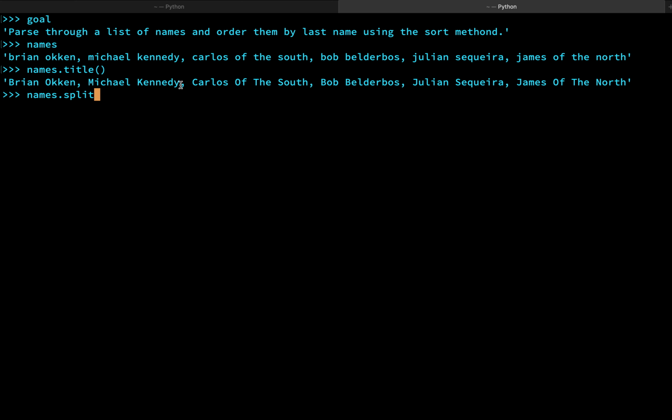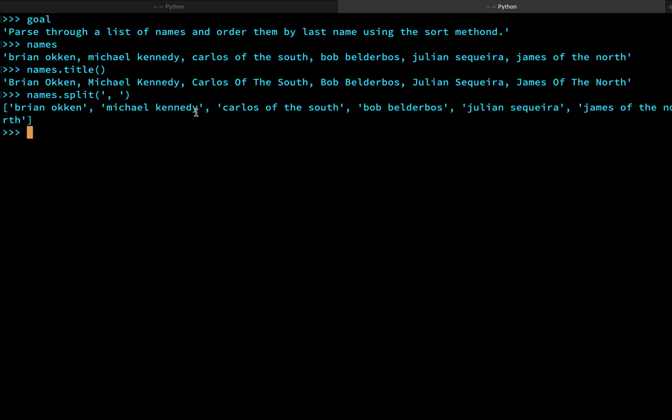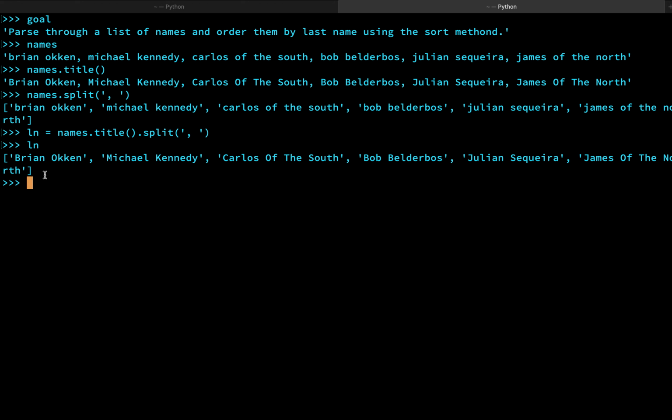Now each of these names is separated by a comma and a space, so we're going to use that as our delimiter, and as you can see we have returned a list. So we're going to assign it to a variable. We're going to call it ln for list of names. We're going to say it's equal to names dot title, and then dot split. Again, our delimiter is the comma space, and now when we call ln, here is our list of names.